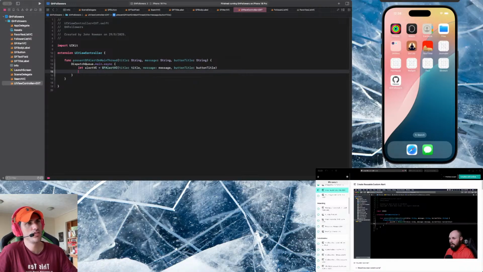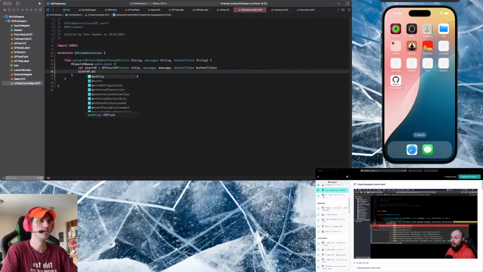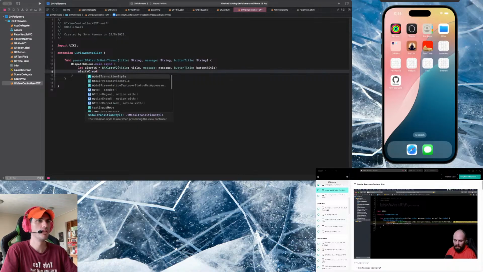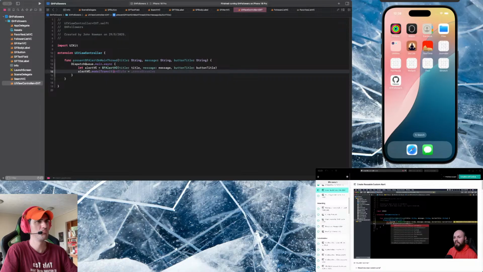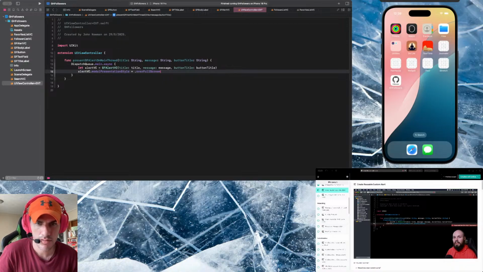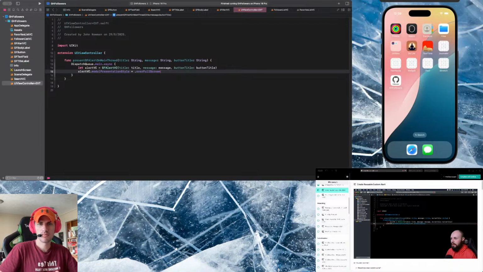Now we need to configure it. Alert VC dot, I'm sorry, modal presentation style. Modal presentation style equals dot, and you can see this is how you can present this. We're going to do over full screen. And you see here it says a view presentation style in which the presented view covers the screen. We're doing that so it doesn't show like the card view, especially in iOS 13.